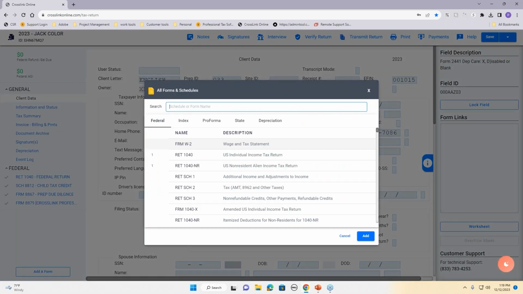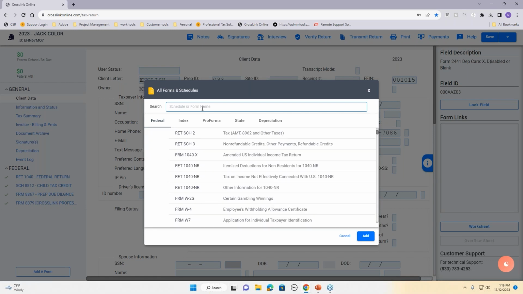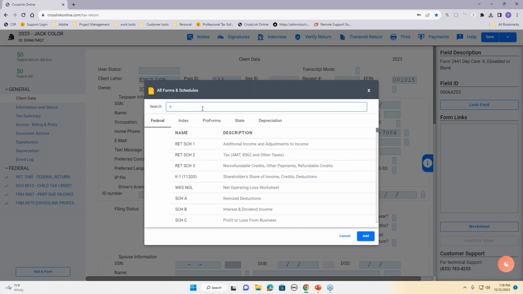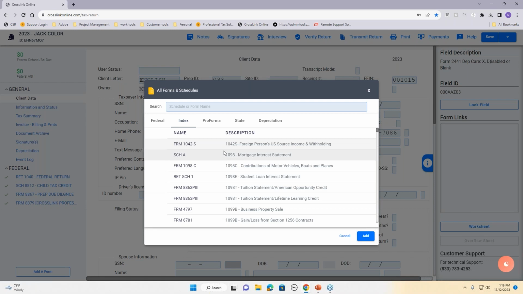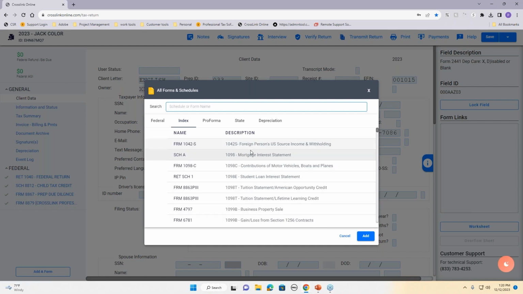This is where you can now search for all the federal forms that we have listed here. You can use this keyword search here. I can start typing in a schedule and it's going to come up for me. If you maybe don't know their form numbers or names, you can use the index tab and start typing a word and you can filter to that specific form. So I start typing in tuition and it's bringing up any forms that correlate with that word. So again, those are the two ways you can search for the federal forms.